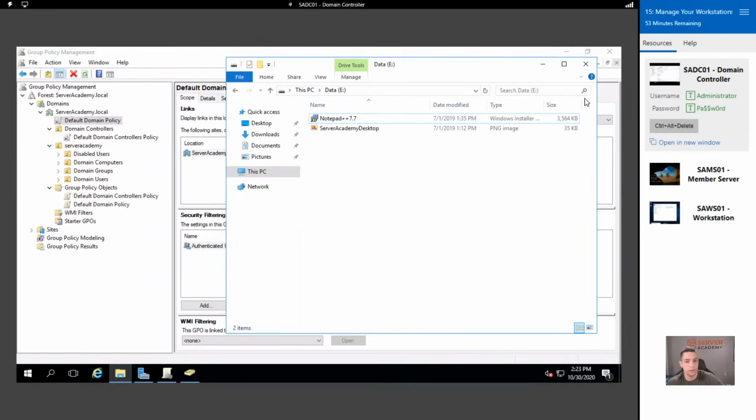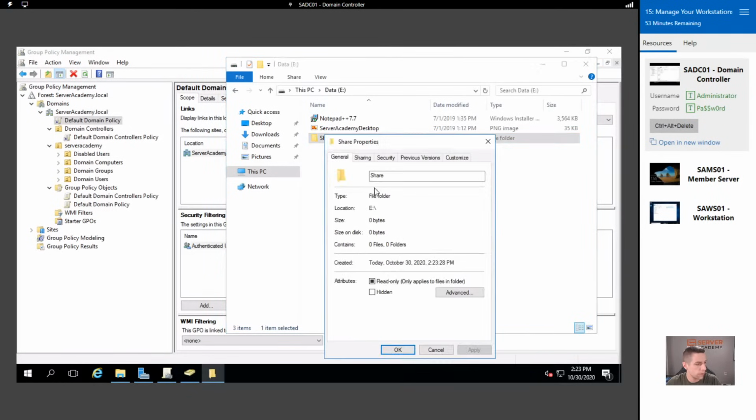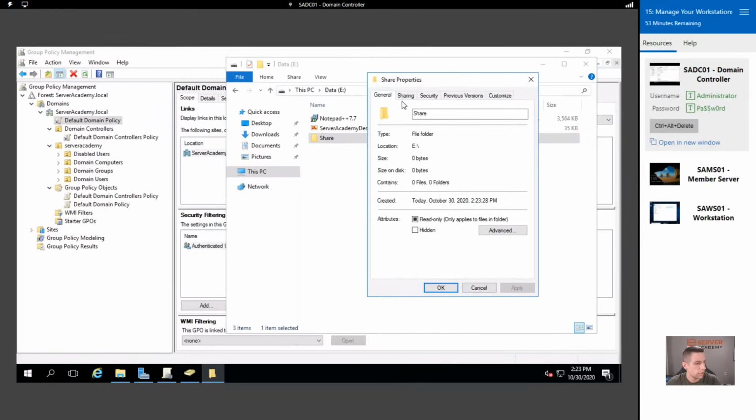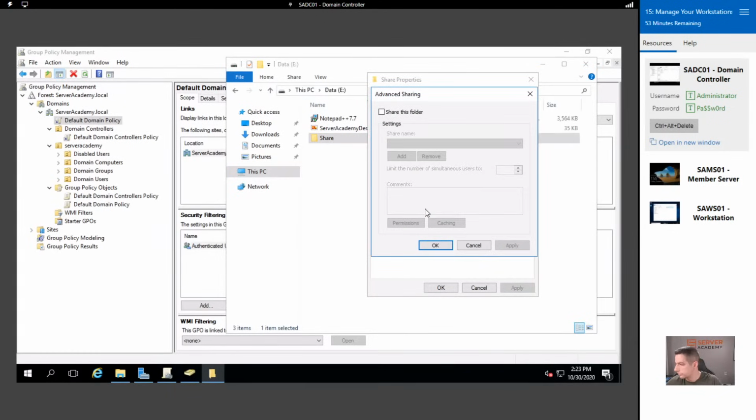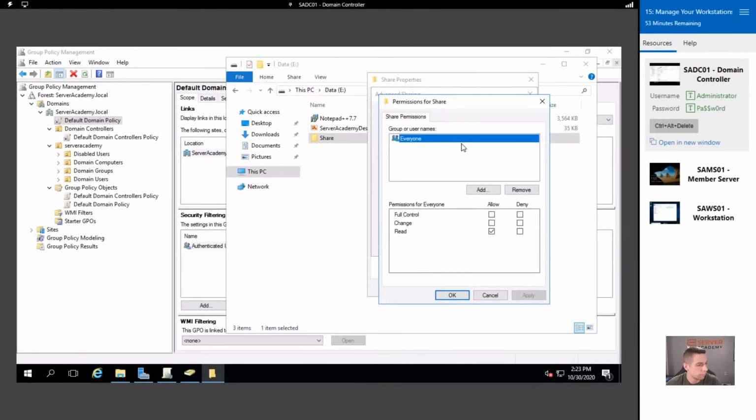So when we configure these group policy objects, they'll be able to access it without getting a permissions denied or could not find the file. So I'm going to right click on the data E drive and create a new folder, and we're just going to call this share. Now I'll right click on share and choose properties, go to the sharing tab, and select advanced sharing. Okay, we're going to say share this folder and select permissions.